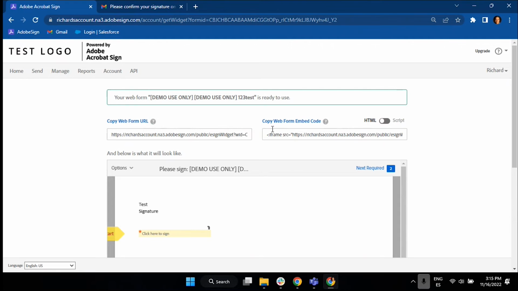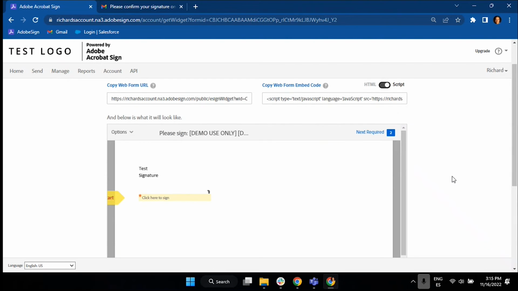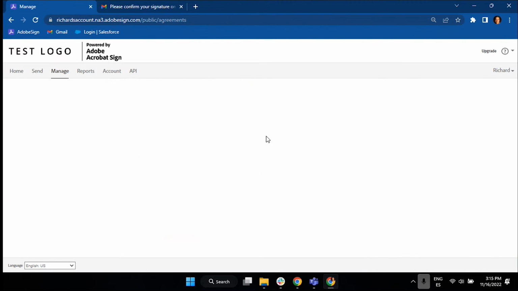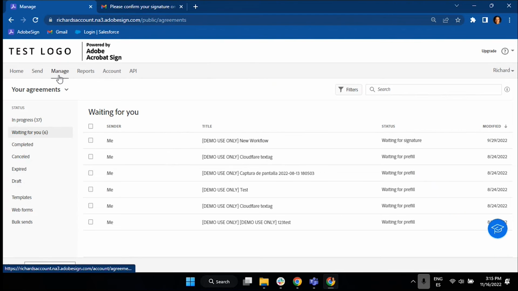Now we have the copy embedded code. This is the code that you're going to share with your web developer in order to embed this link into your web page. We have the HTML and the JavaScript over here. So both of them will be available for you to share with your web developer. Once this web form is created, we go to our Manage tab, which is over here.